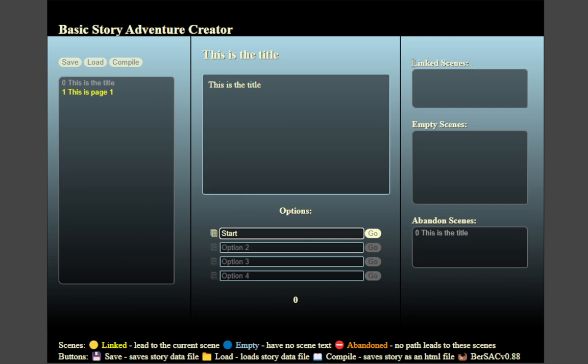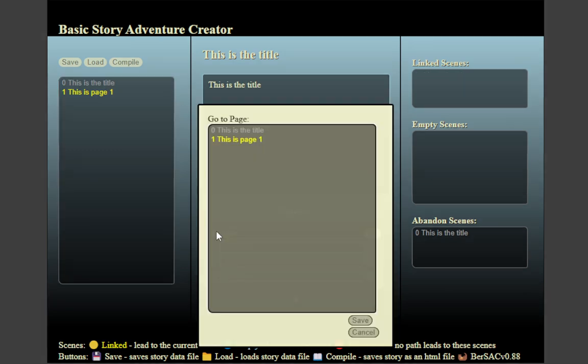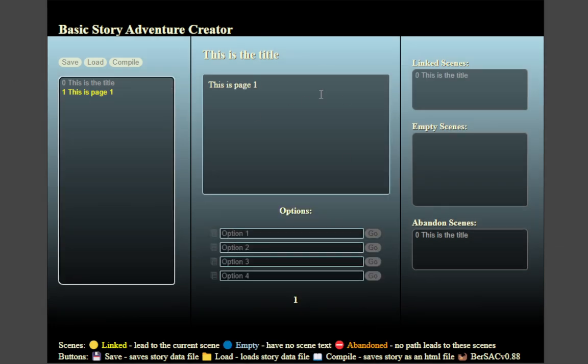On the right side, we have the linked scenes, the empty scenes, and the abandoned scenes. Title is considered an abandoned scene because currently no other pages link to title. So you can't get back to title once you start reading the story. If we head over to page 1, you'll notice in the linked scenes, it shows the title. The reason it does that is because the title links to page 1. So page 0 right here links to page 1, and that's why that shows up here. So if you had 200 pages and page 179 linked back to page 1, this would say title and 179. You'll notice that title is still in abandoned scenes regardless because nothing is linking back to it.